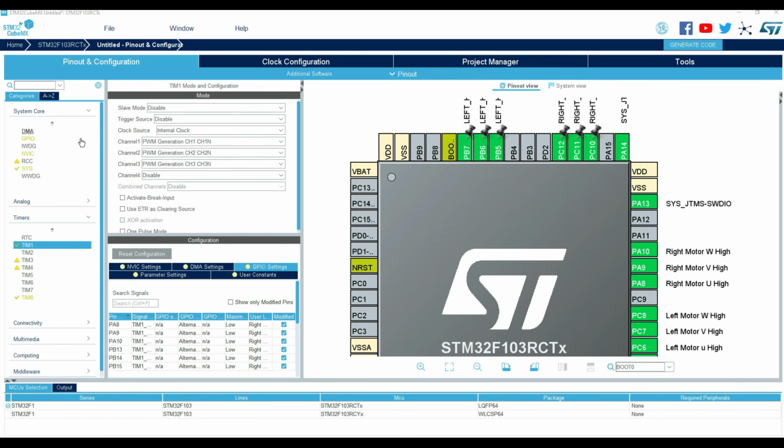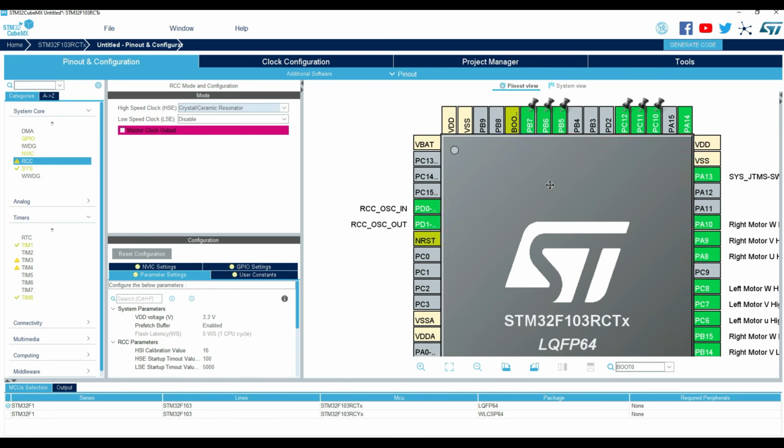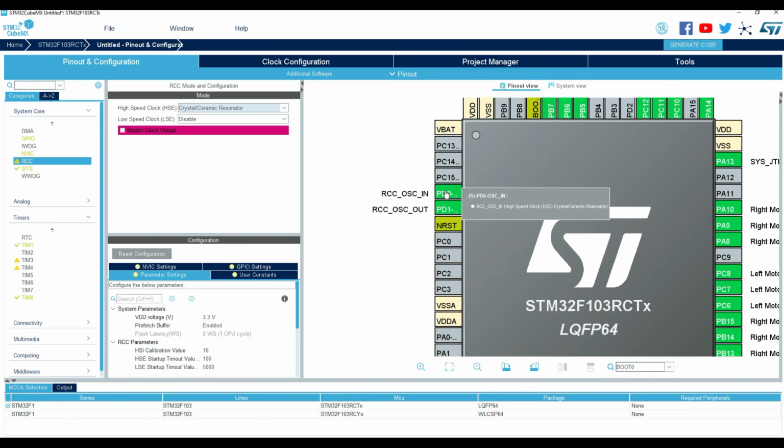After that pinout configuration, go to the RCC. Here is the high speed clock, HSC, crystal ceramic resonator. When you select it, you can see these 2 pins again configured. If you see, this is RCC oscillator in and out, and this is PD0 and PD1. RCC means clock configuration, crystal versus ceramic.